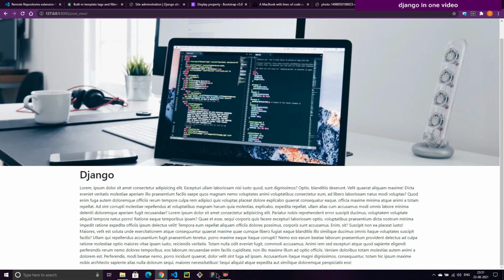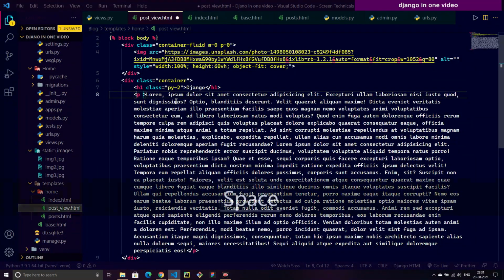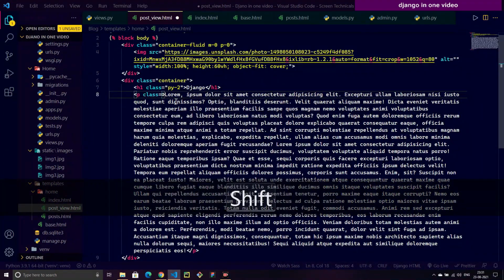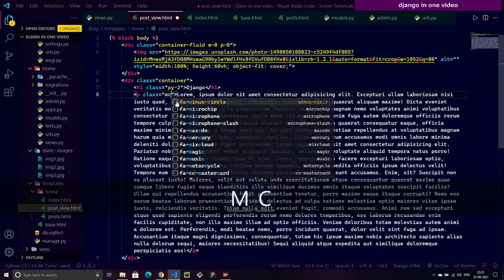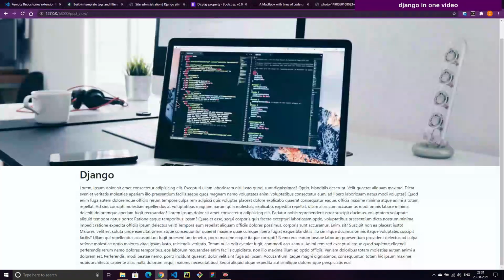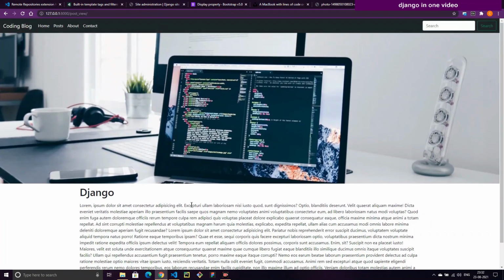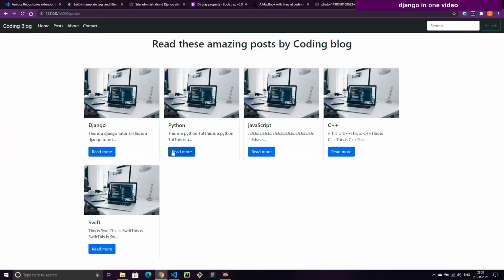Now I want some spacing from the bottom. So just give it class equals mb-5. Save this, refresh the browser, and we are getting that. Quite awesome, right? Now what I want is, when I click on any of these posts, I want to see the entire post. For that, we have different types of URL fields.